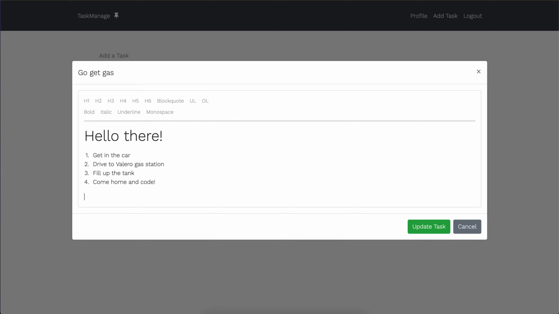Now notice I could also just write a bunch of gibberish here. Obviously, it could be anything you wanted. Notice there's formatting.